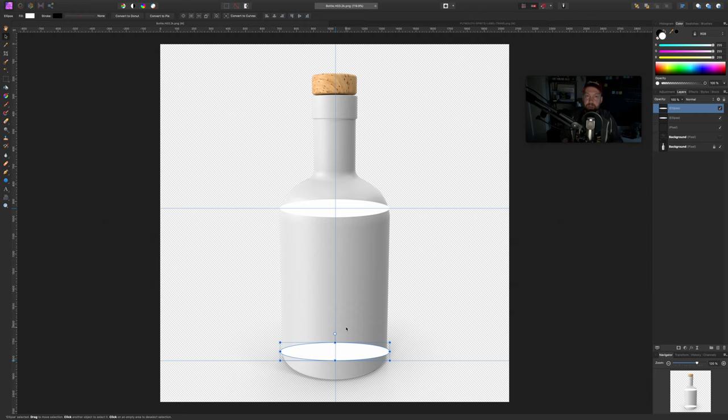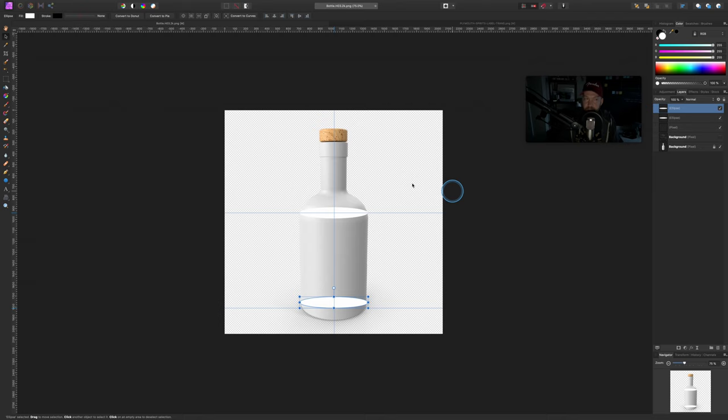ellipses that represent the perspective before we start actually using the warp tool, because I don't just want to show you how to use the tool. I want to show you how to use it in a convincing way. And so you can tell here, if we zoom out and click off of the ellipse, we'll notice that this line almost looks like water or a liquid inside of a semi-transparent bottle.